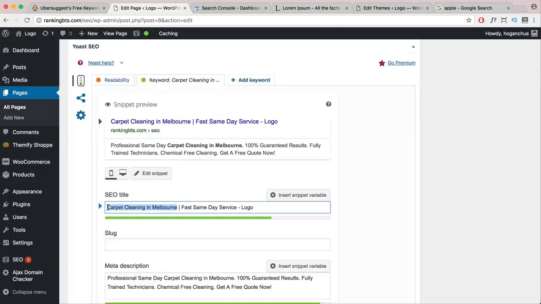So you want to have your title keyword as close to the front as possible. Sometimes it's not possible, especially if it's a blog post. If it is a blog post, then it doesn't really matter. You can have some keywords in front. But if it's like carpet cleaning in Melbourne and you can have it there, then have it in front, okay? Rather than having your brand name at the front. So that's what you want to do first, all right?